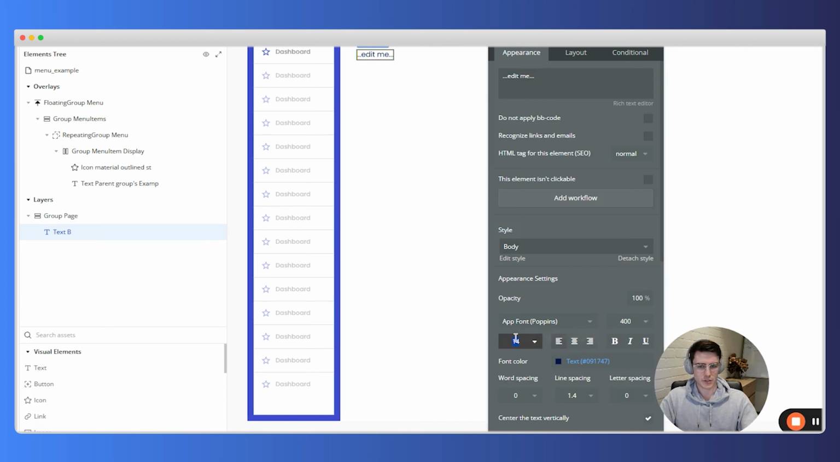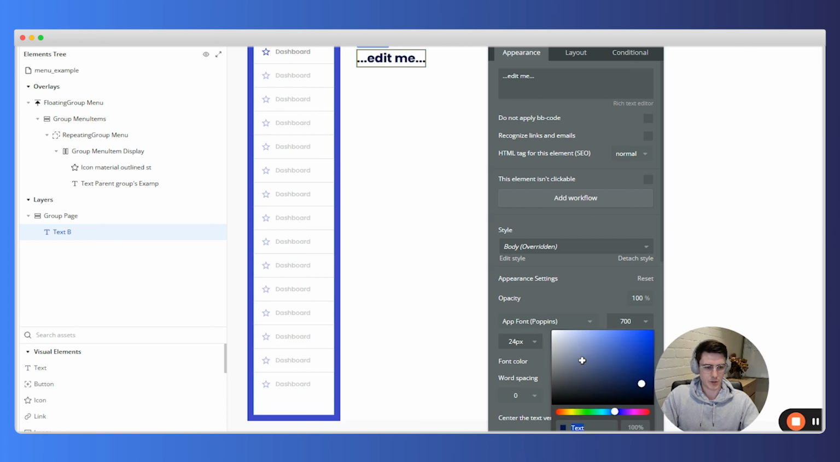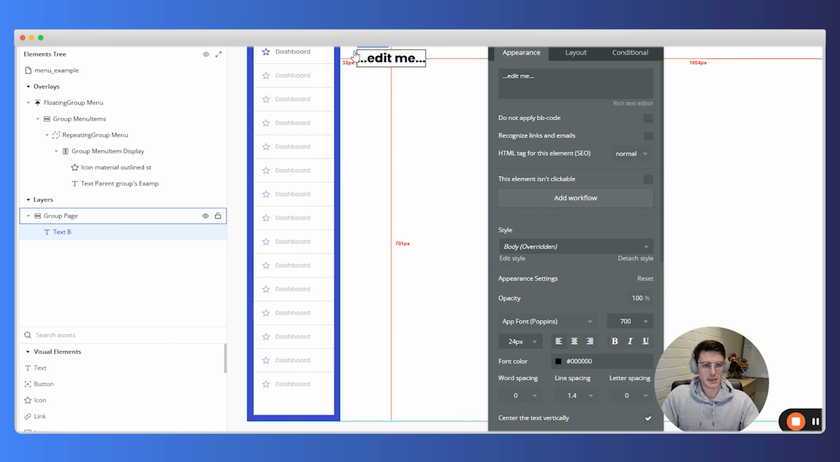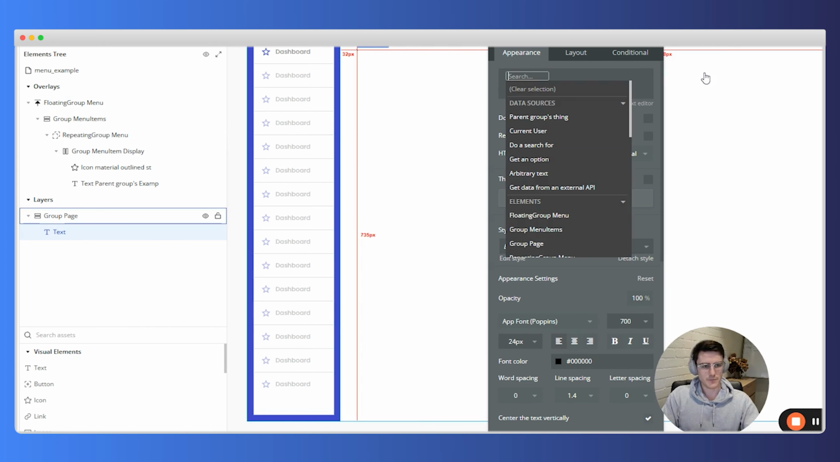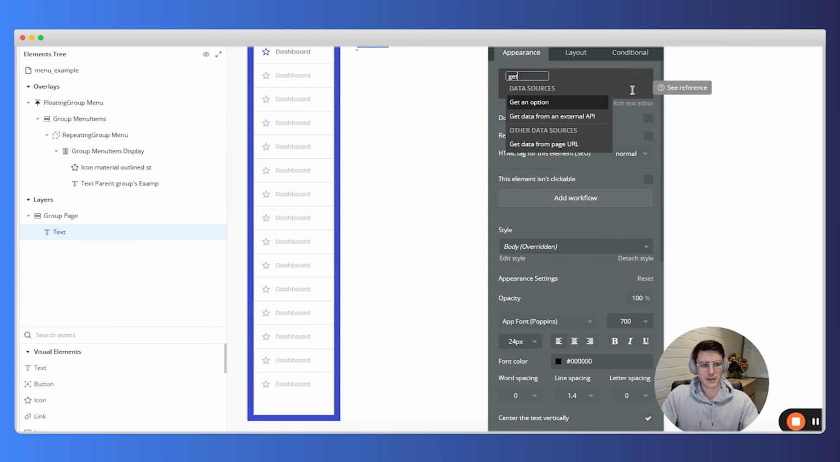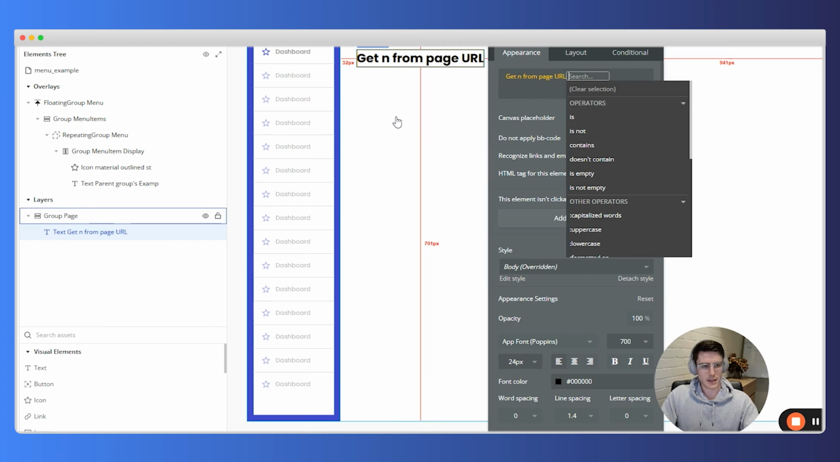So select the font size for the text that we just dropped in, change that to 24, change the weight to 700, and we're just going to make this all black. Awesome. So now under the text edit section, we're going to do insert dynamic data, and we're going to type in get data from page URL. The parameter name is going to be n. We're going to close that.